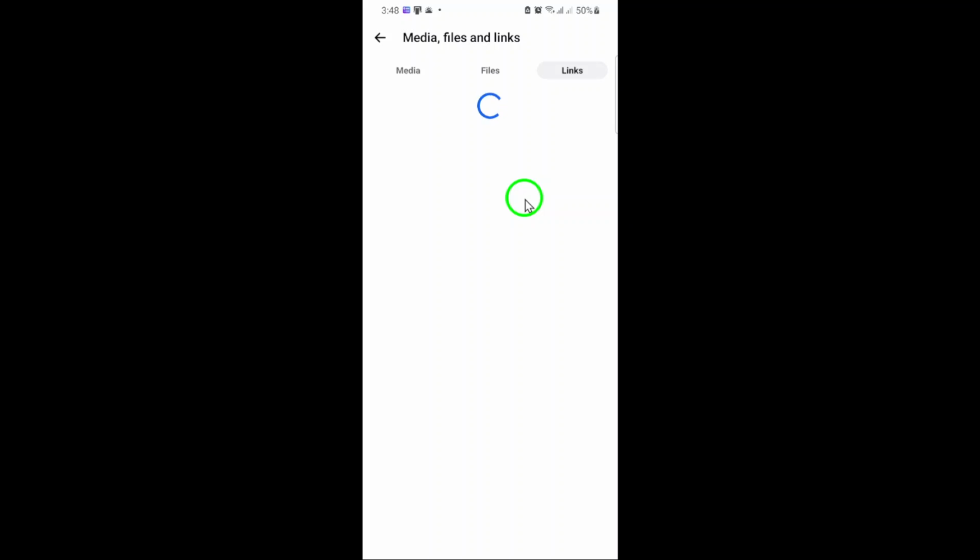And that's it. With just a few taps, you can view all the shared links in any Messenger chat. No more endless scrolling or searching through old messages.